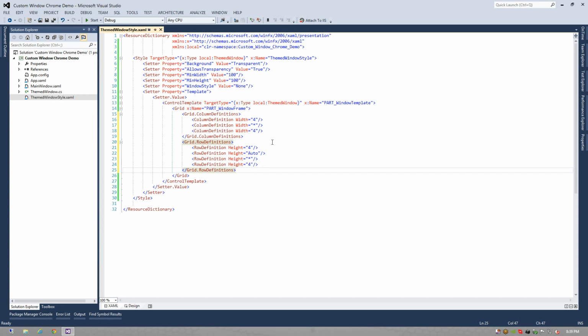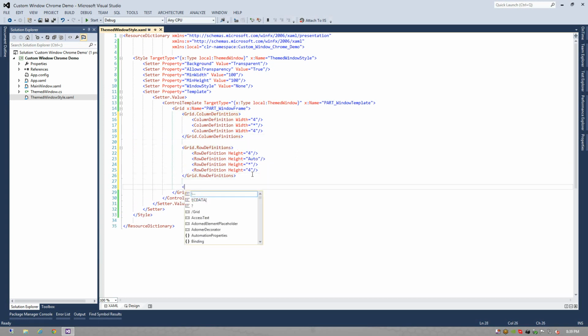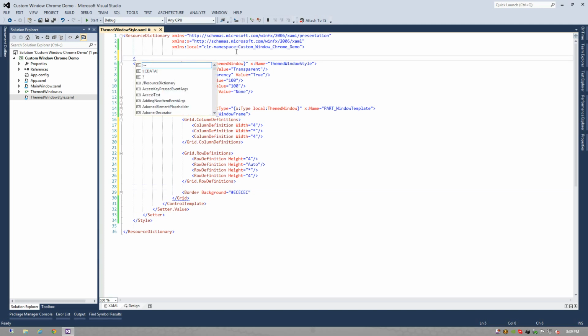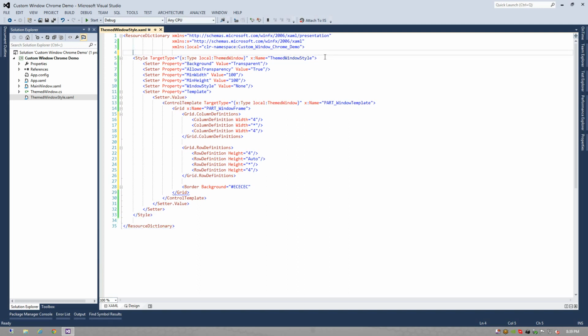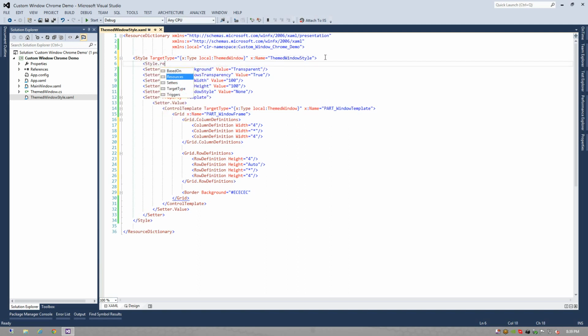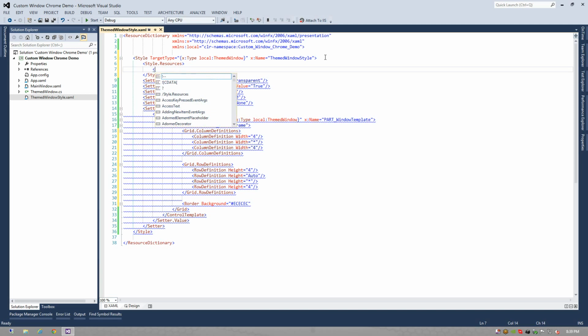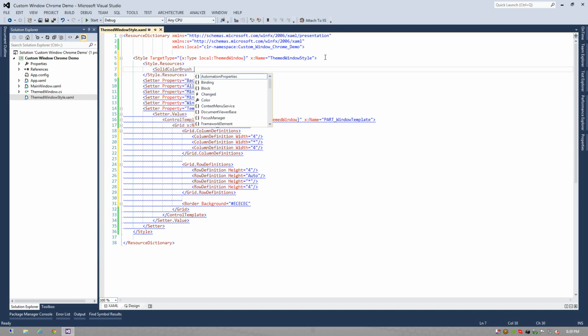Next, we actually need to define all of our borders. Let's clean this up and create some spacing. And we really want, for our border, I'm just going to make this EC. It's kind of a gray color for the border. And let's actually go up here and let's do style resources, and let's go ahead and create a solid color brush. We'll name this border brush.